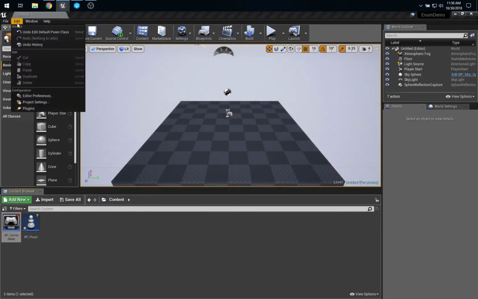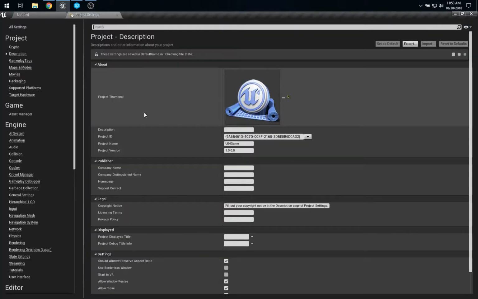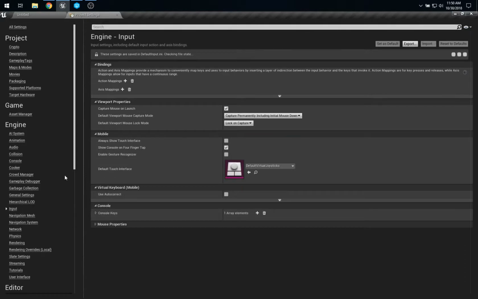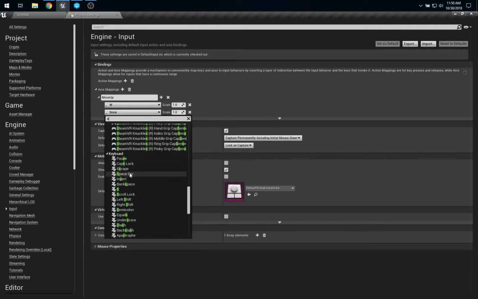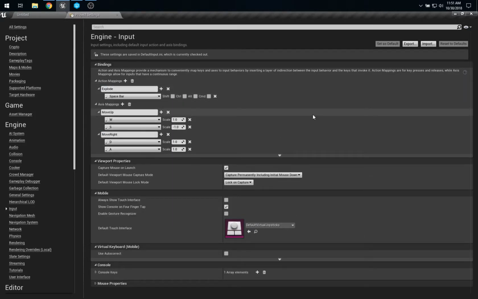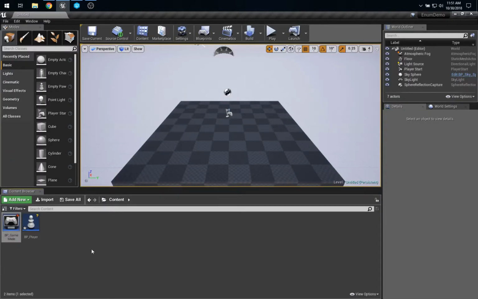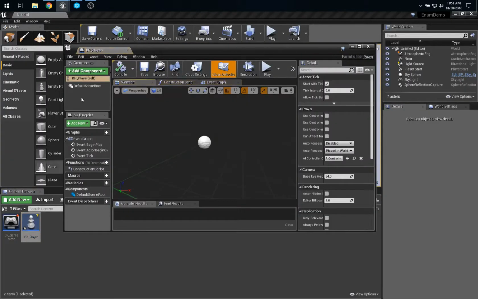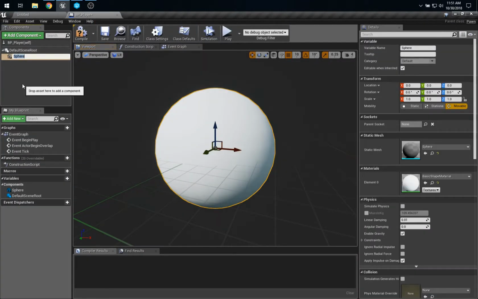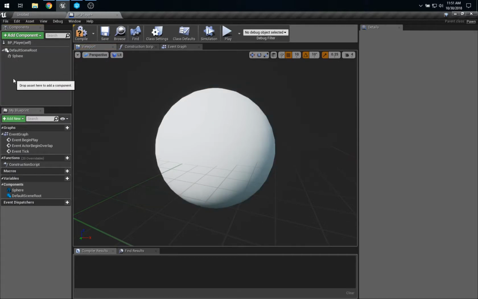And then in our project settings, under maps and modes, we want to make sure we set our new game mode. And while I'm here, let me set up my input mappings as well. Alright, that should be good for our project settings. Let's go ahead and do something with this player. To keep life simple, I'm just going to use some of the built-in primitives. So let's grab a sphere, and that's fine for our purposes.